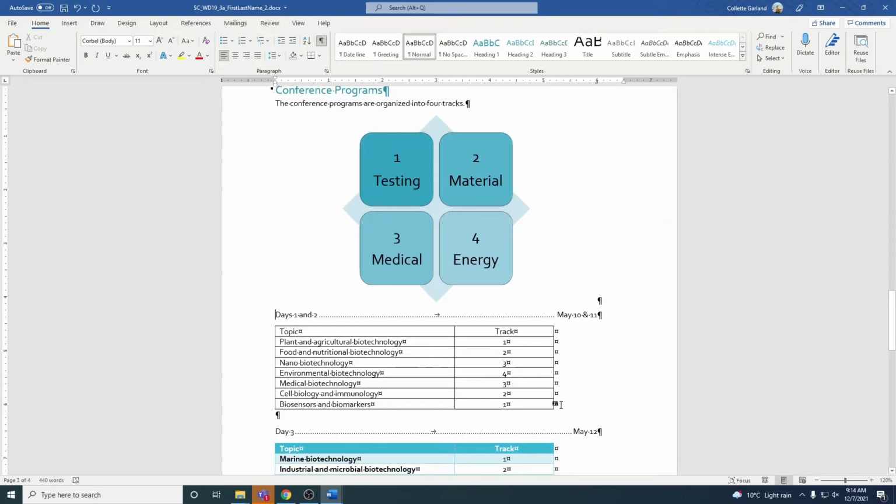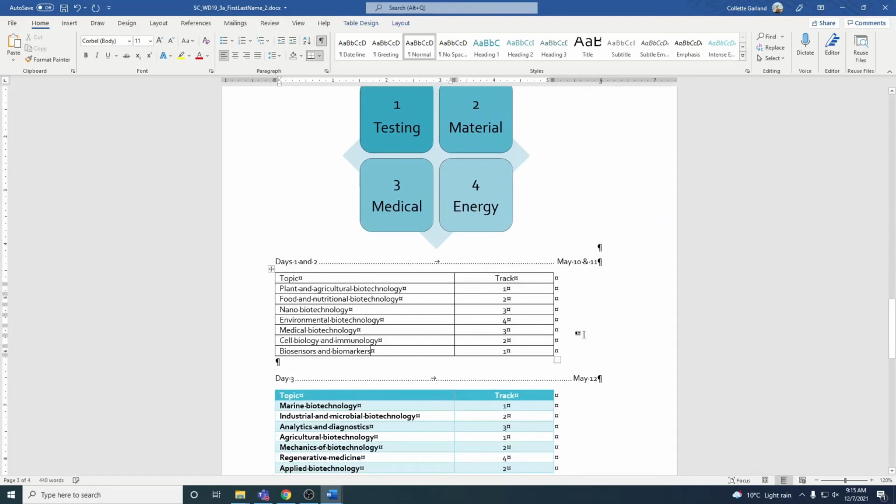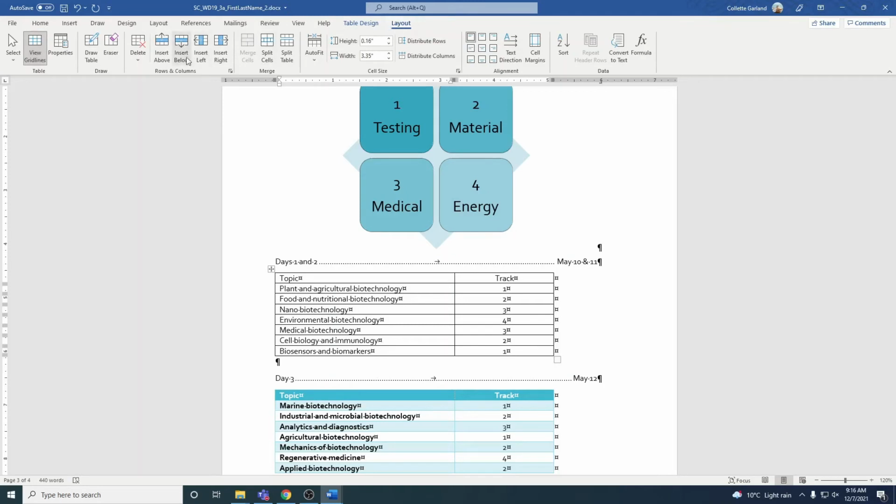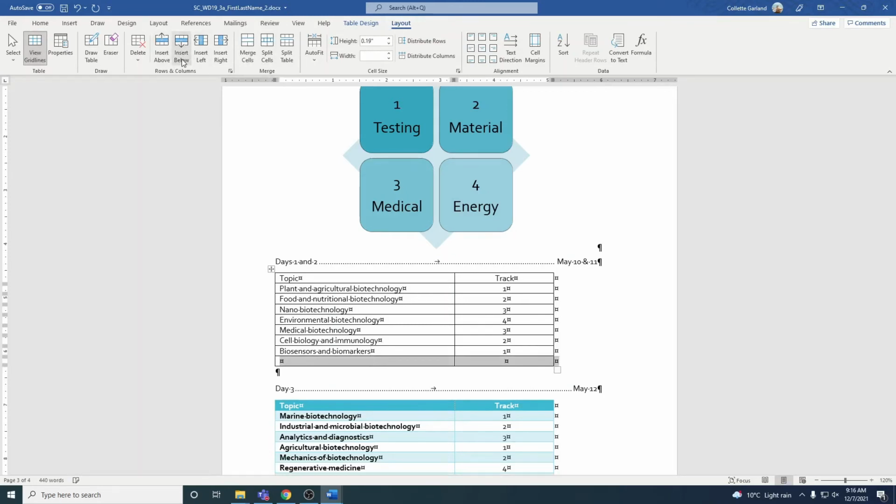Step 12, complete the table for days 1 and 2 and format it as follows to be consistent with the table for day 3. So we're going to insert a row at the end of the table. Because we've clicked inside the table here, we get Table Design and Layout tools here. So we go Insert Below. And it says to use the information in figure 1, which is going to be energy, research, and 4. And C says to apply the Grid Table for Accent 1 table style.